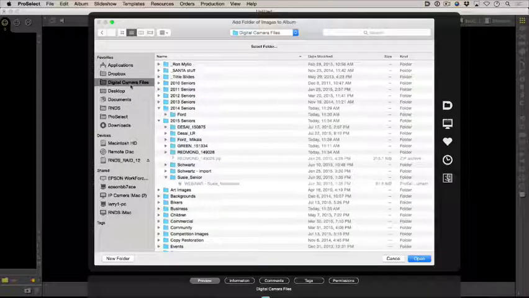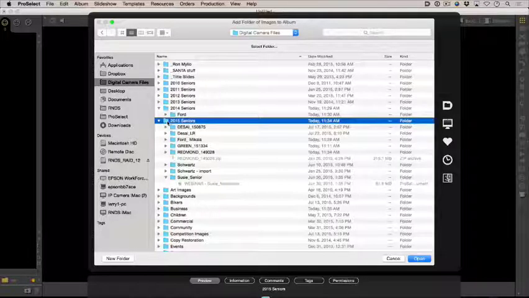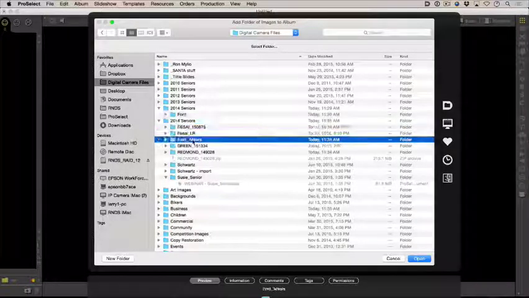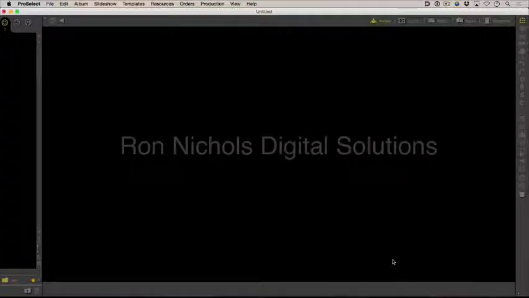In this case, I'll go to my digital camera files. I'll go to my high school seniors, my 2015, and I simply click on the file that I want to import. From there, I can just click open and it'll begin importing those images.